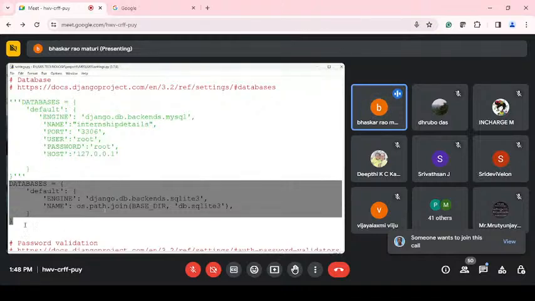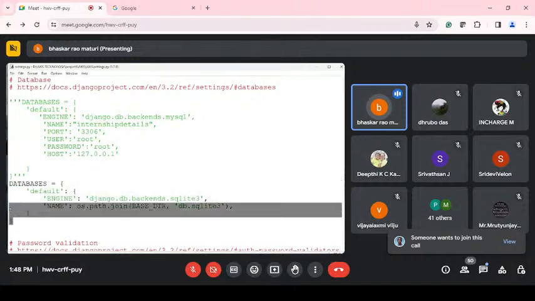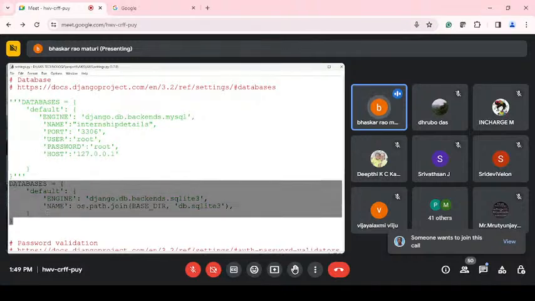We have to move to the migration location. So run makemigrations and migrate, then only it is working properly. Otherwise, it gives errors.